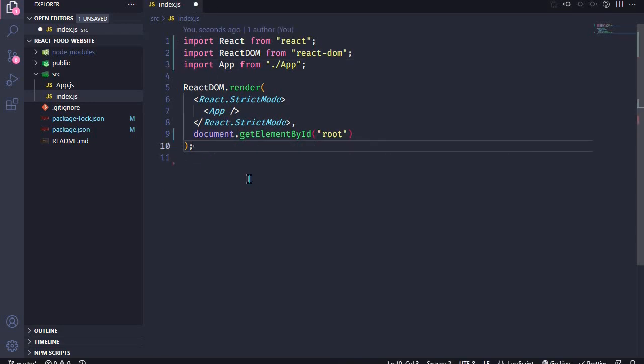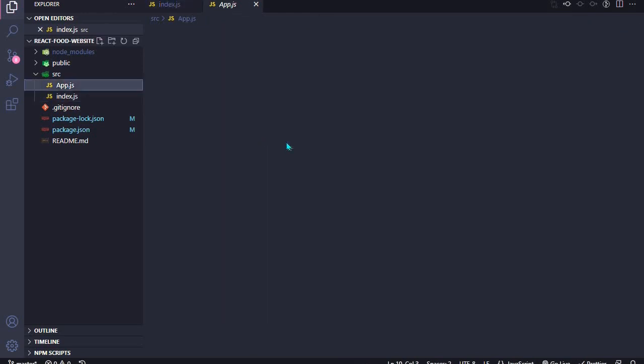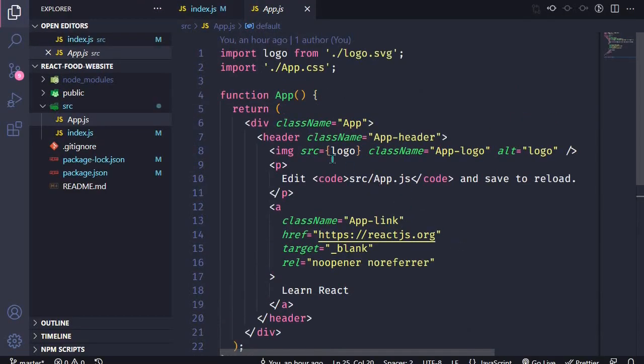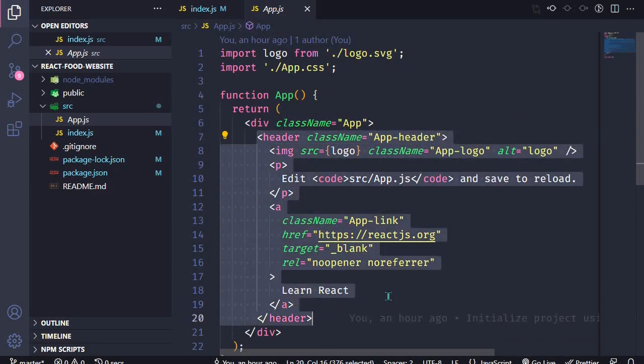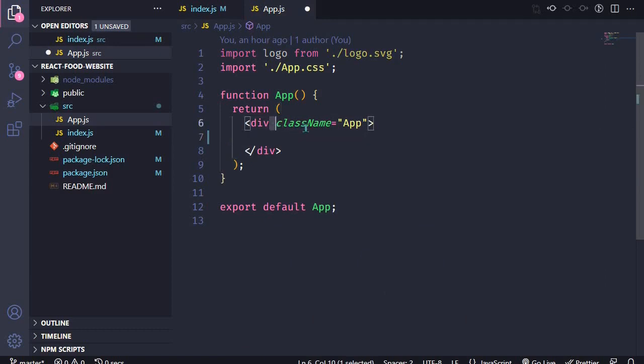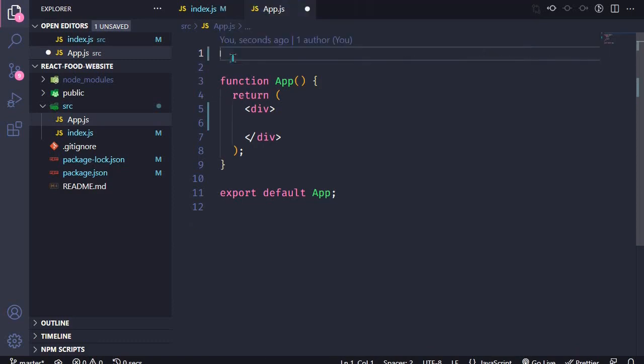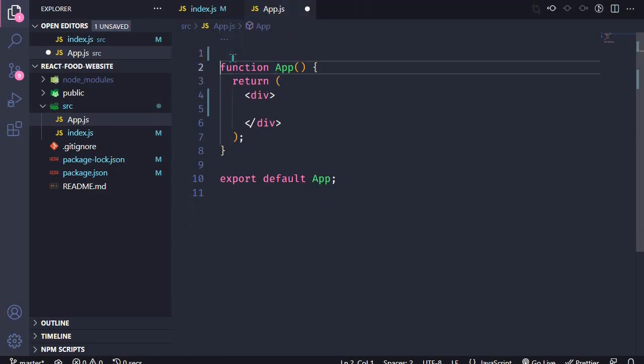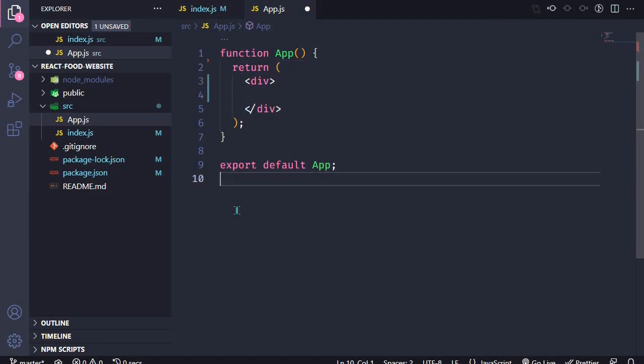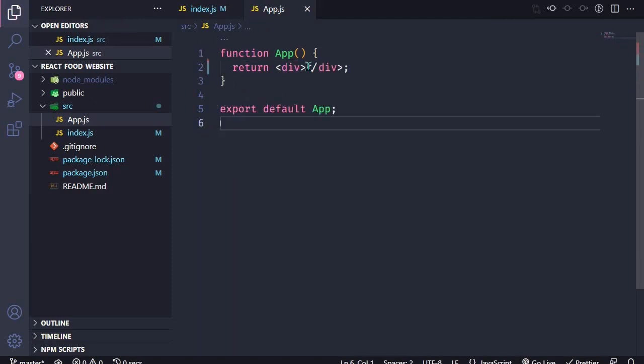So I'll save that file, and then I'll open app.js. And from here, I can clean up whatever we have inside our div. So I'll remove everything, and then I'll also remove the className. When using styled components, we don't usually make use of class names, so I'll just remove that. I will remove the logo, and also I'll remove the App.css file. So I'll remove those two, because we are not using that CSS file anymore, we'll be making use of styled components. And then I'll save. I don't have anything.